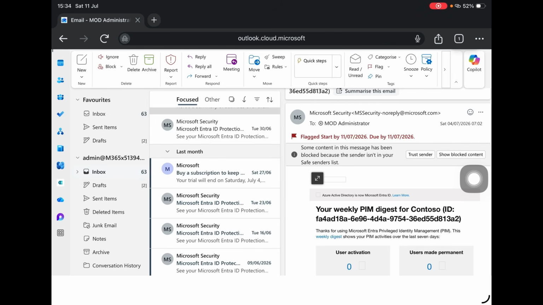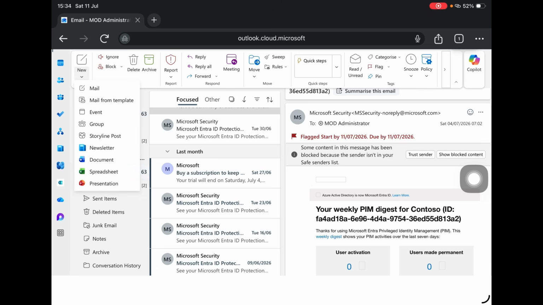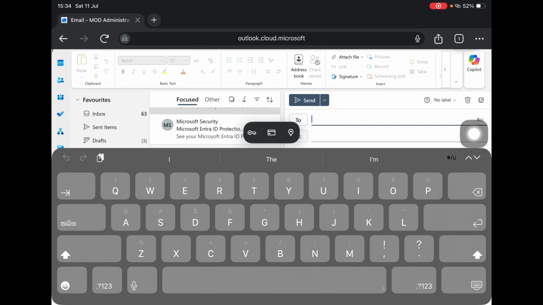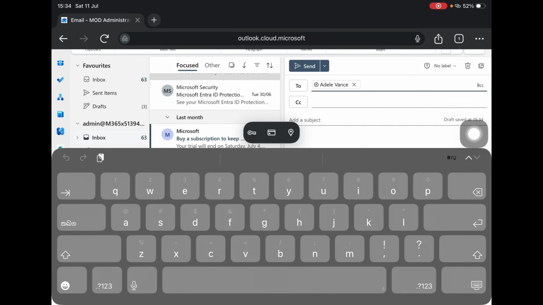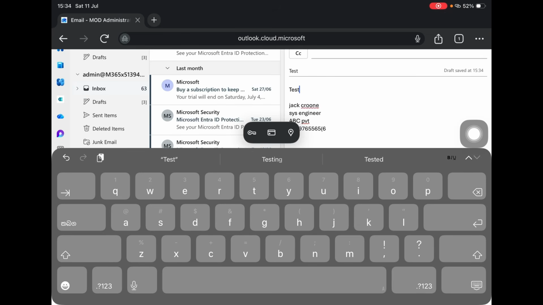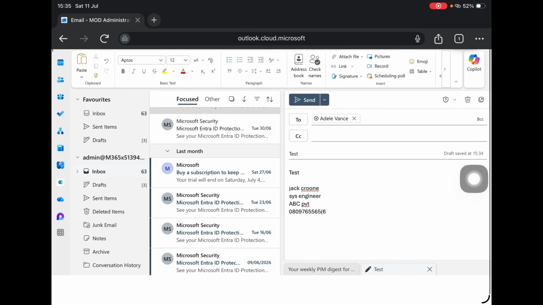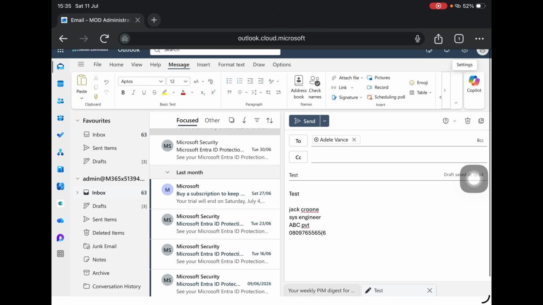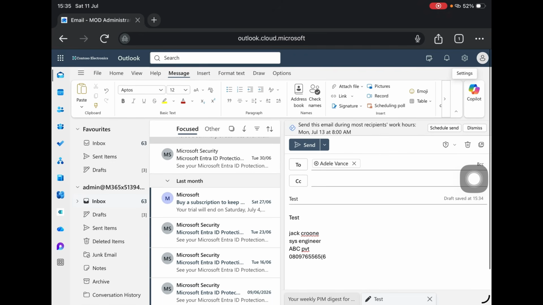So now I will show you how you can schedule an email in Outlook. So to do that, I have opened my Outlook app here. First I want to draft my email. Okay. So now I have drafted my email here. You can see there is an option that appears here, scheduled send.